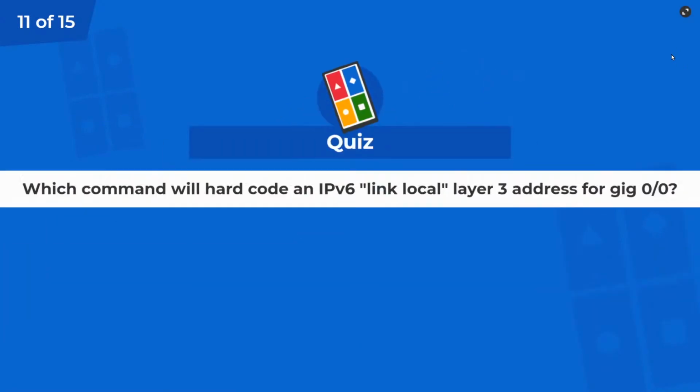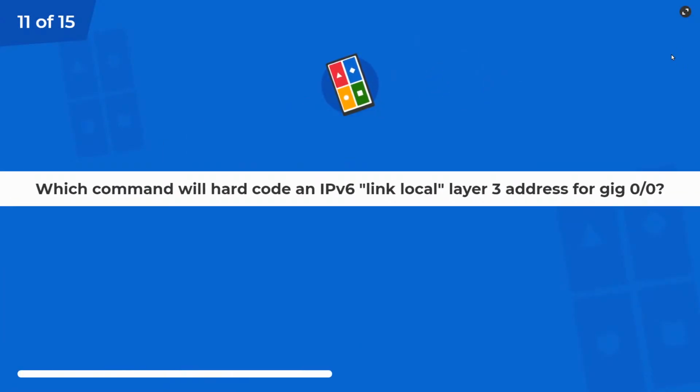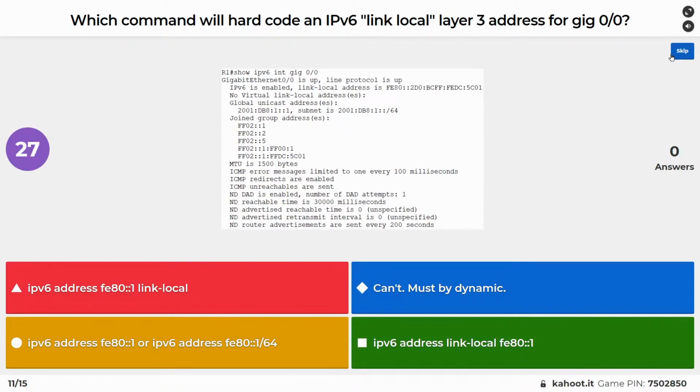And here we go. Question 11. Onward and upward. Which command will hard code an IPv6 link local layer 3 address for gig 0/0?